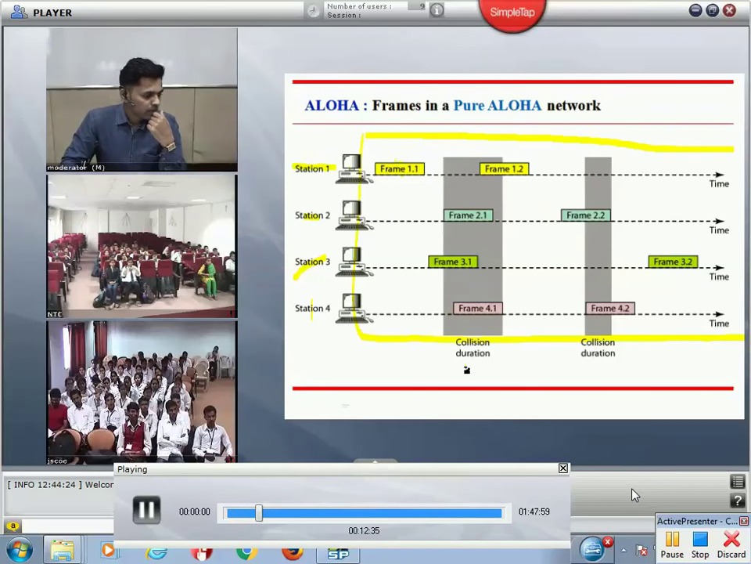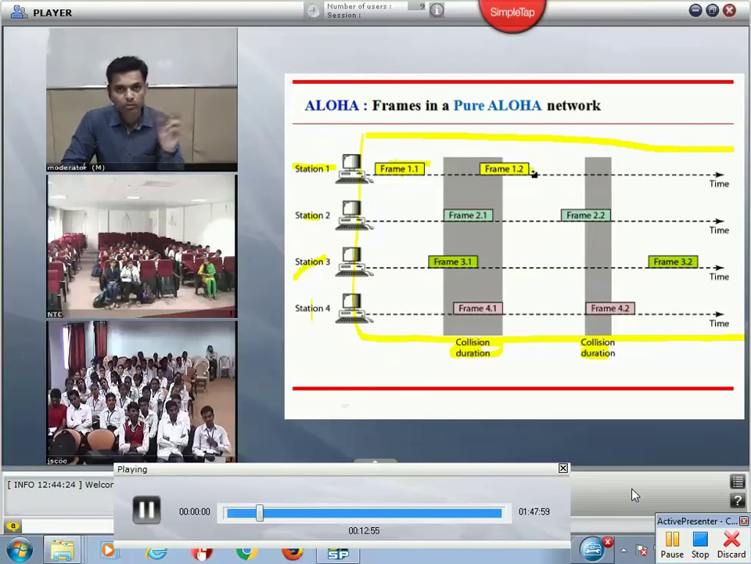So see, we have something called a collision duration here and here. We have two collision durations. Every station is sending at least 2 or 3 frames. In this example, every station is sending only 2 frames. Frame 1.1 is from station 1, and frame 1.2 is the second frame from station 1 itself. Likewise, we have 2.1, 2.2, 3.1, 3.2, 4.1 and 4.2.